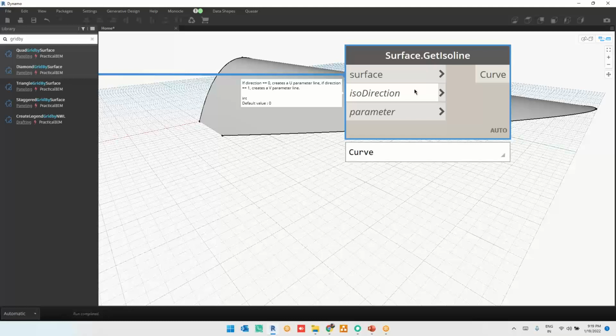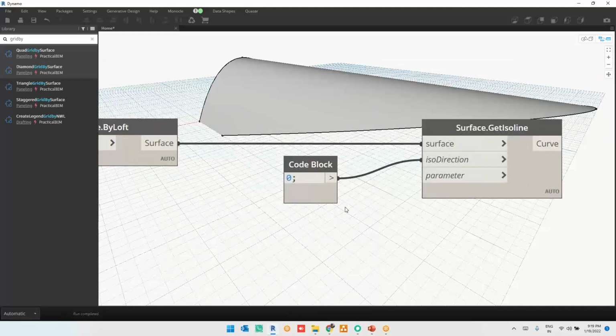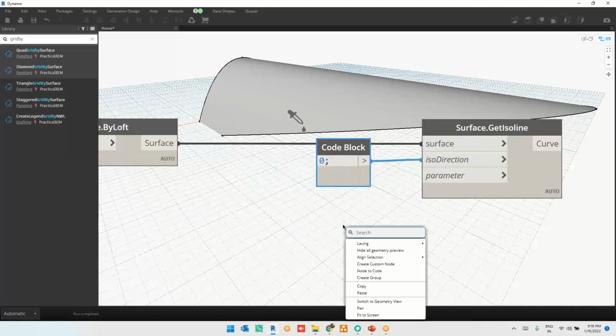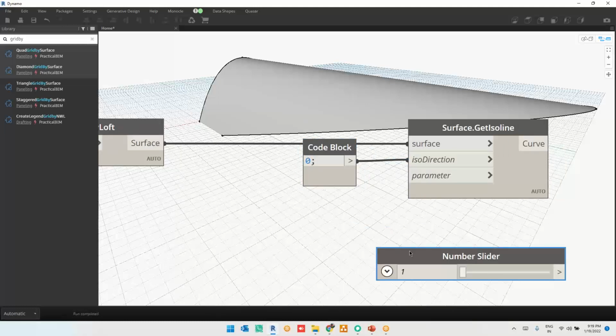Okay, so the ISO direction: one is a U and the second one is a V. Like how we have an X and Y, we have U and V here. So what is that U and V? I'll set the value to 0, and when I connect the ISO direction to it, the parameter is always a number. So let me set a number slider.